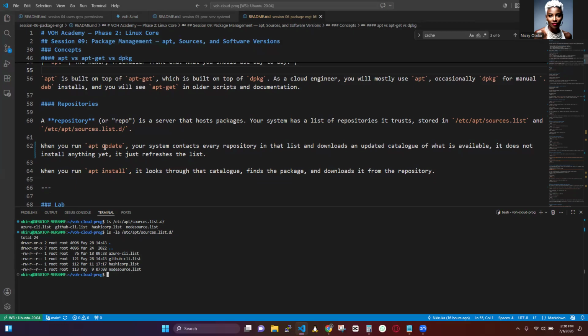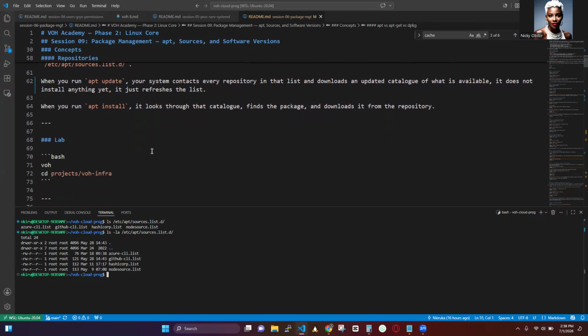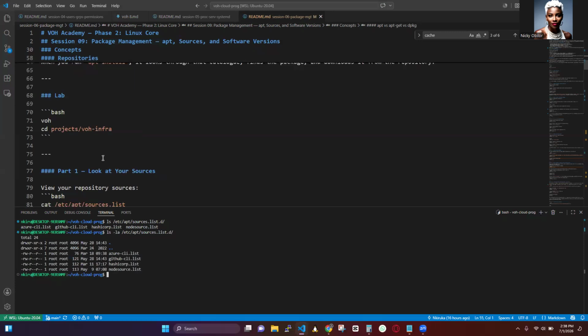So when I run things like apt update, my system contacts every repo on my list and downloads an updated catalog of what is available. It doesn't install anything, it just updates the catalog. And that's why, like I said earlier, when you spin up an EC2, you run something like sudo apt update, and then you run sudo apt upgrade, okay? And then sudo apt install to actually install. So let's get on with the lab.